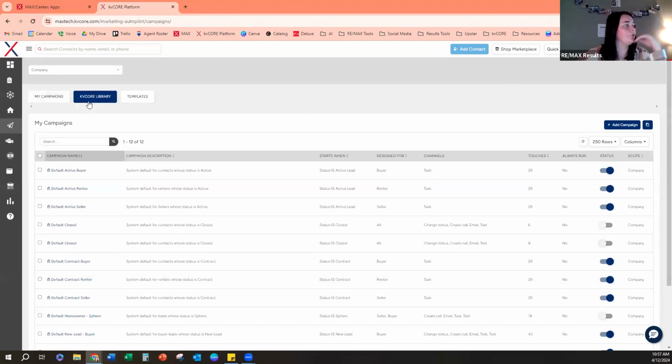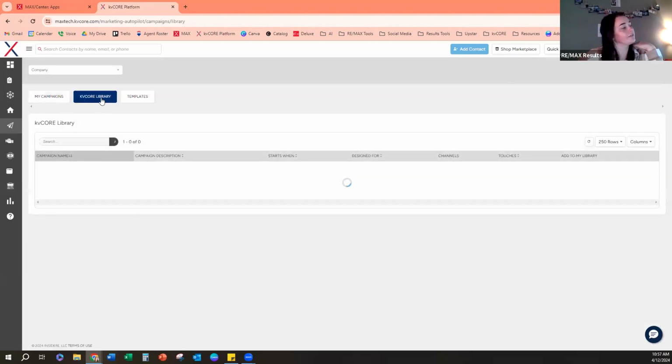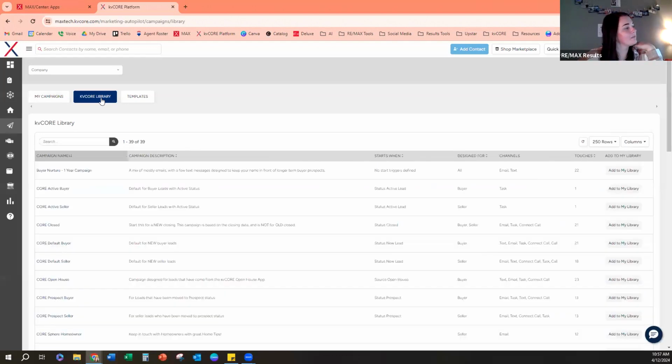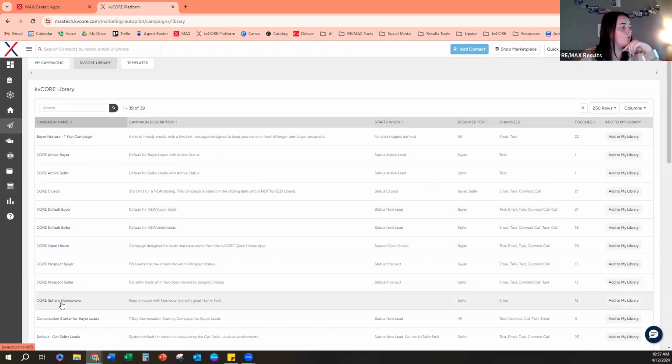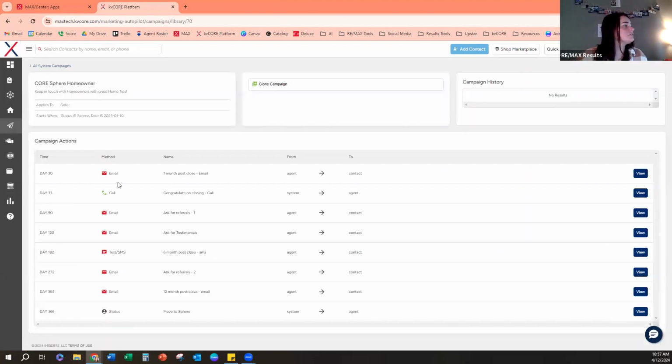You also have a whole other library up here at the top, where you have a 1-year campaign for nurturing a buyer. There is actually, I just learned about this one the other day, this core sphere homeowner. If you want to add people in your sphere that currently own homes, this is a year's worth of monthly emails that just gives tips and tricks.